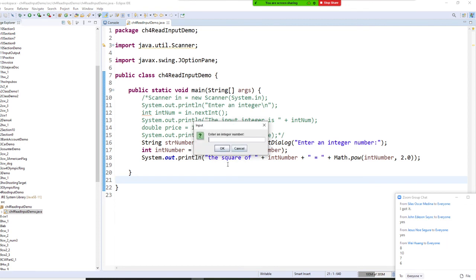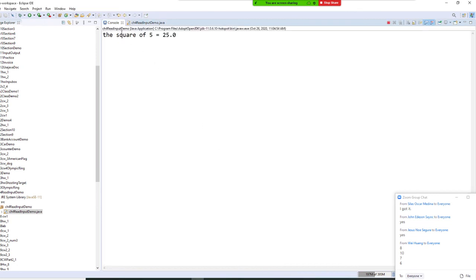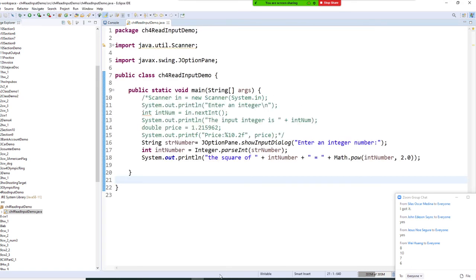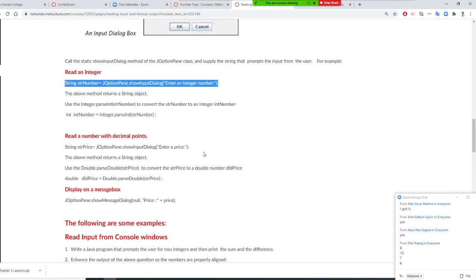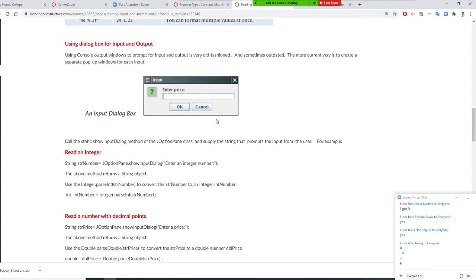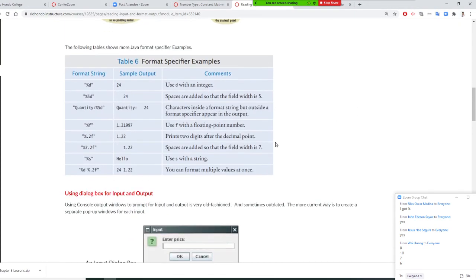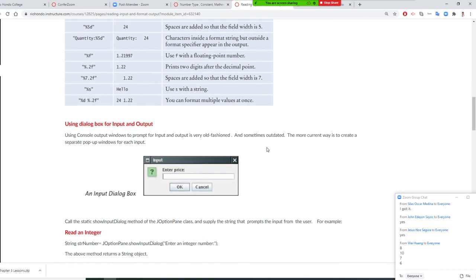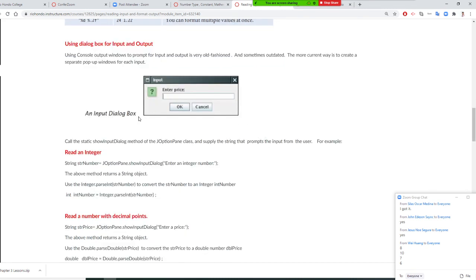All right, so I run it right now. I have an input box first. Enter, and let's put 5. We know it's 25, right? So the square of 5 equals 25. It's okay? Square of 5 equals 25. So this is how you do input and output through windows. Because as I told you, console output is kind of old-fashioned, outdated. As a programmer, you need to learn this.